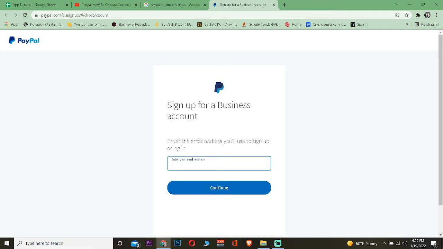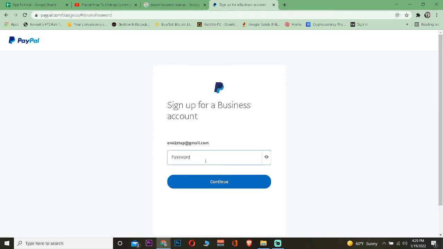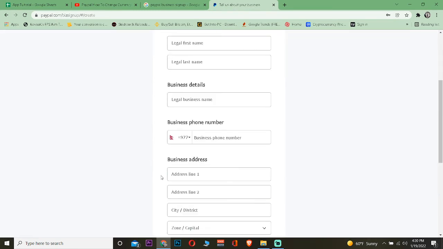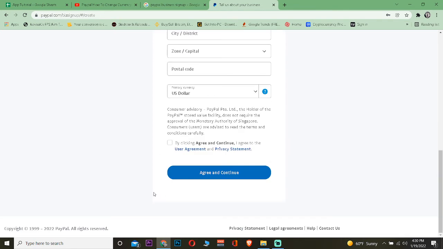So once you're over here, enter an email for that. Click on continue. And then it's gonna ask you to create a password for your account. After you create a password for your account, it's gonna ask you to fill up this form. So you need to fill this form up. And after you fill this form up, you wanna click on agree and continue.